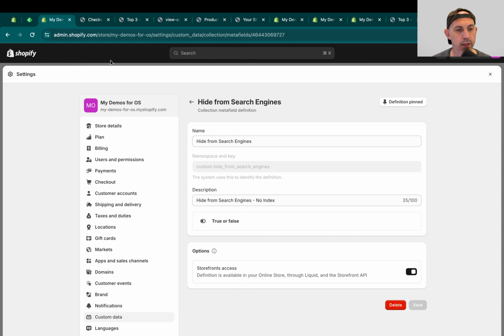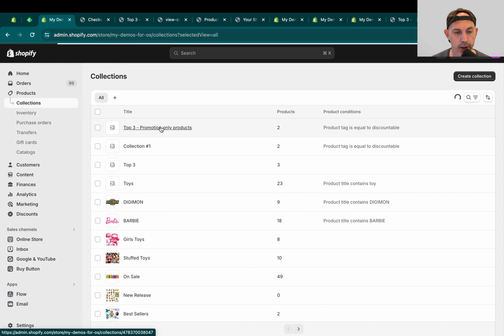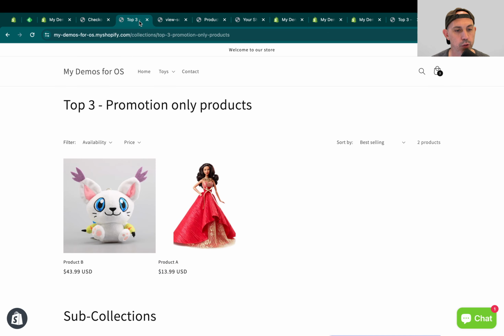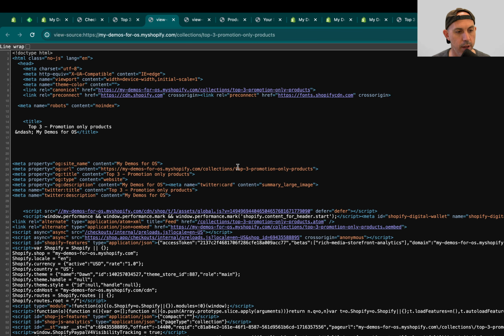And what I'm doing is on the collection itself, for example this collection I created, I have a meta field right here, and I'm going to say true. I want you to hide it from the search engines. If I go to my collection and look at the source code, it's going to create a new tag called a meta robots tag, which says do not index it, which means if search engines come, for example Google, Yahoo, etc., don't list it in your result pages.